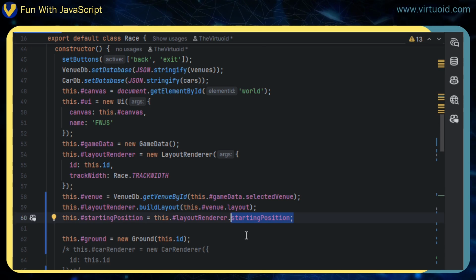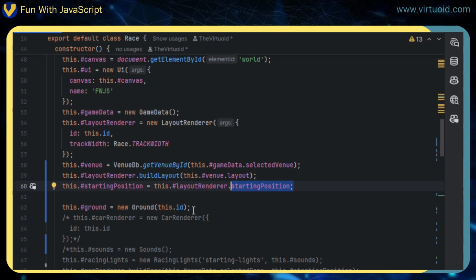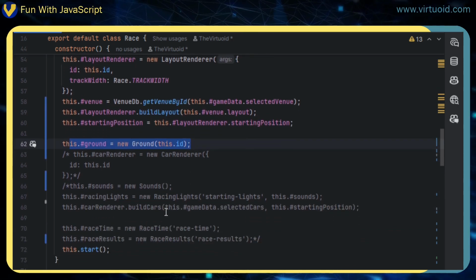Now again, as I mentioned in the earlier video, the building of the layout doesn't actually build the meshes for the graphics. It just prepares the JSON data to be built by the meshes within the system. That will come with the render. So there's our ground, so no big deal there.